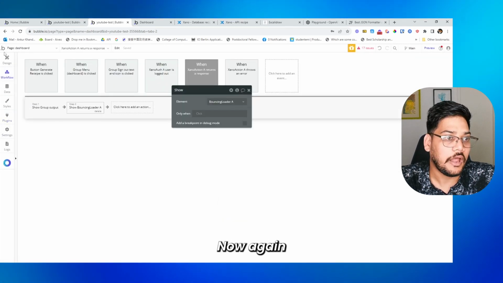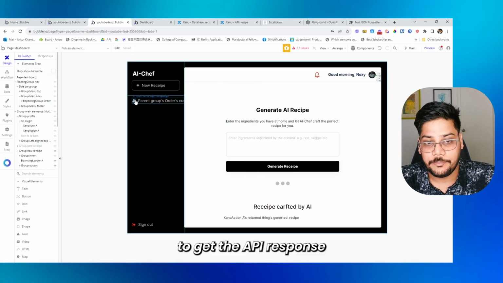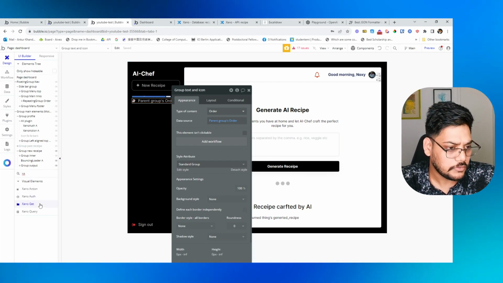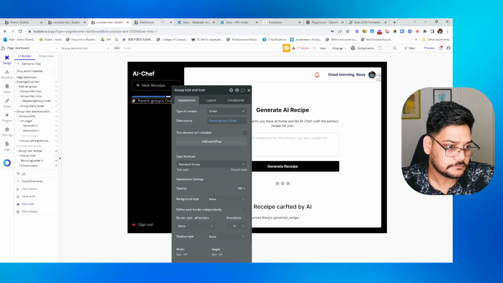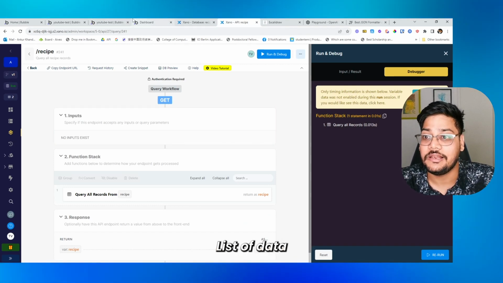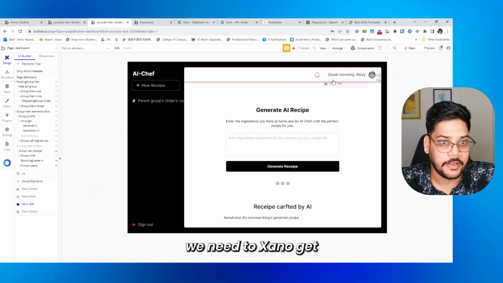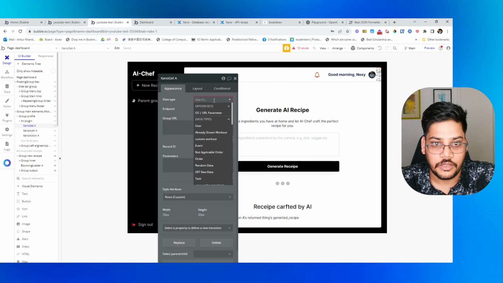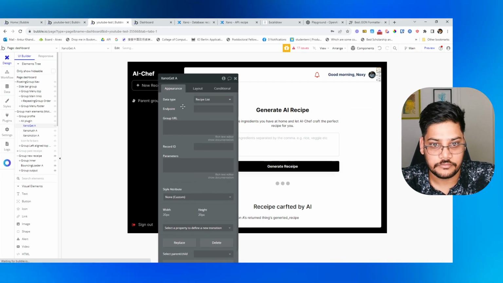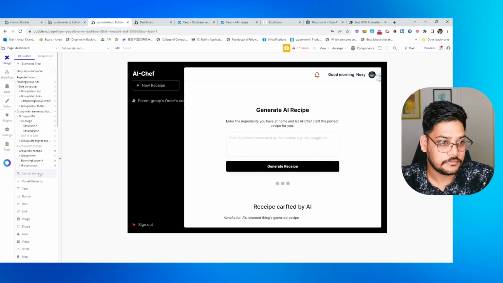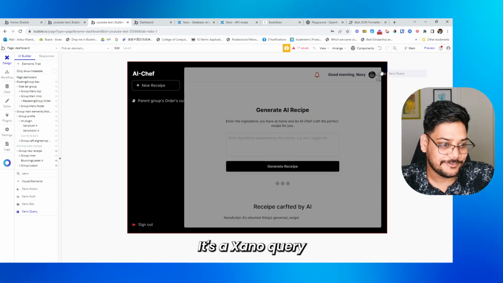Yes, perfect. Now again, to get the API response here, we need to use that Xano query, or we can use a Xano get action. So if you see here, this is the get API call, and that returns a list of data. So what we need is Xano get, and again we will put that in there only. And data is recipe list. Oh sorry, not Xano get, we need to use Xano query. This is always confusing for me. It's a Xano query.